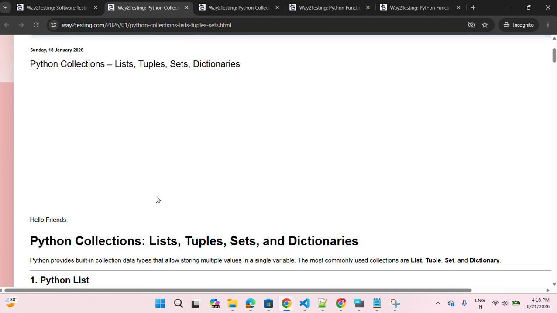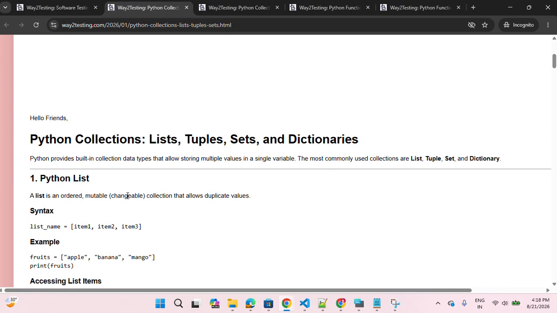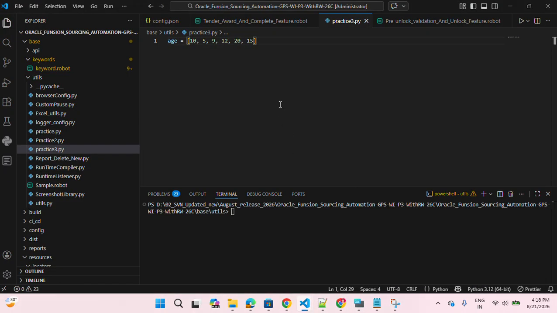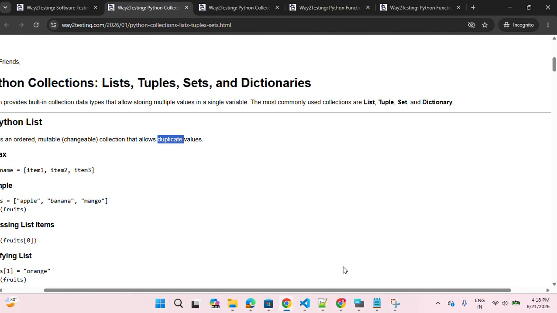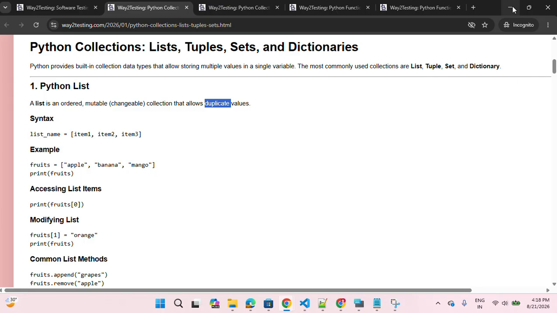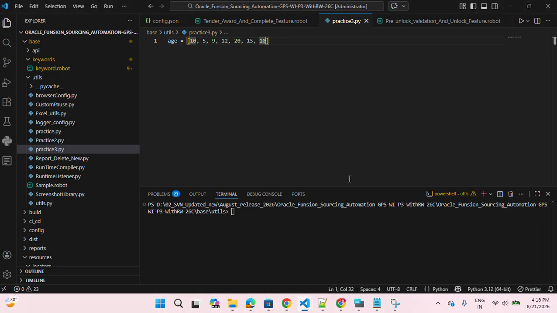A list is just an ordered collection. It is mutable, meaning you can change it, and it allows duplicates, meaning you can also have duplicate values. For example, if you want to have 10 again here, there is no issue, you can have duplicate values as well. Okay, so now this is the list. Then again we will discuss other collections like tuple. So let's perform some operations.